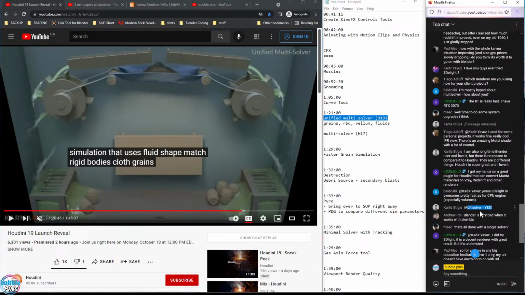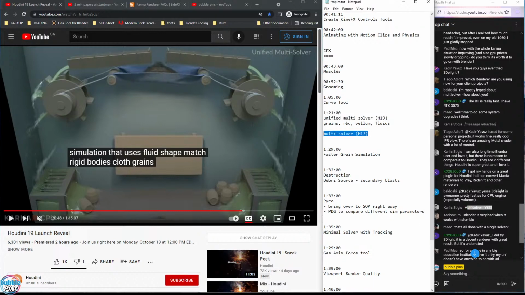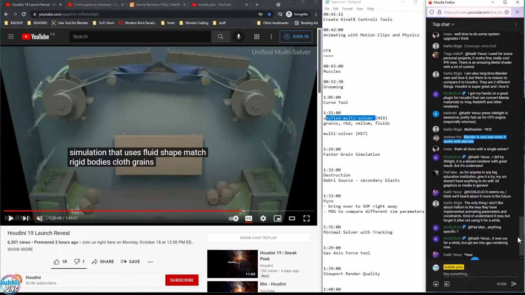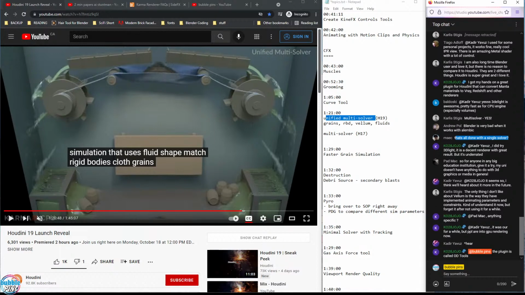Multi-solver, yes. Yeah, unified multi-solver. So multi-solver is the old one. I don't know why, but Side Effects has very unique naming. Unified multi-solver. Blender is very bad when it works with Alembic. It does, because the poly count goes so high, and then it just chokes. You move the mouse and it lags because it can't handle the poly count. This is where Houdini shines. Houdini can handle millions and millions of polygons before it starts choking, at least on my machine. Blender, once you get past a couple million, starts to choke. That's all done with a single solver. I'm assuming it hopefully will. The unified multi-solver.